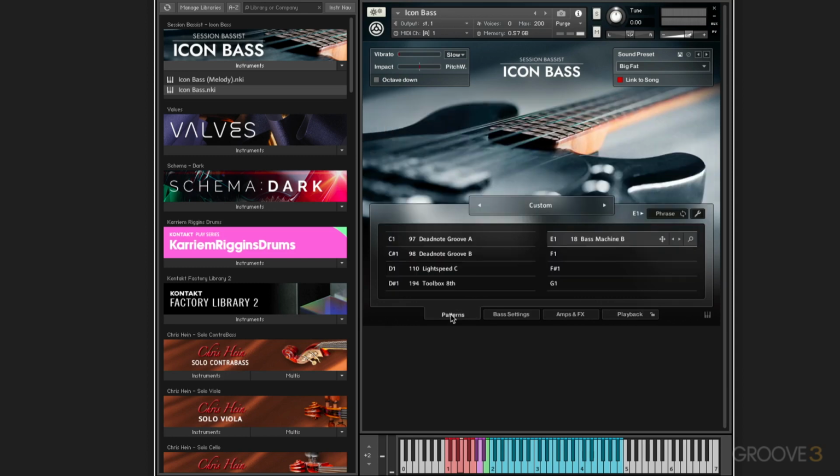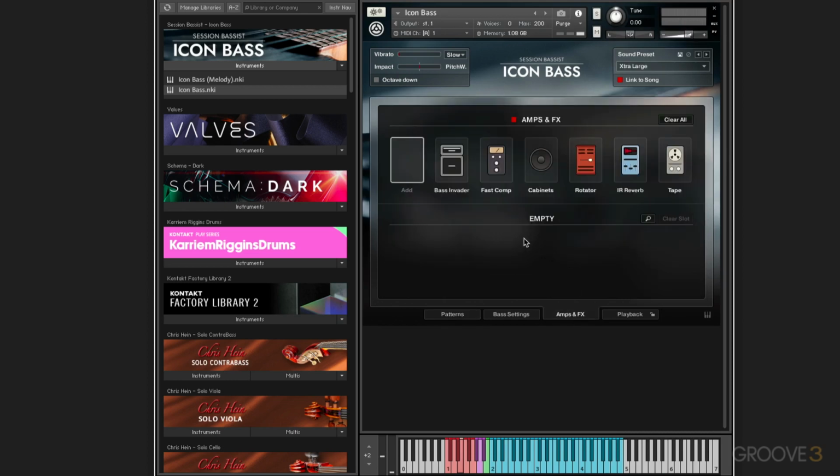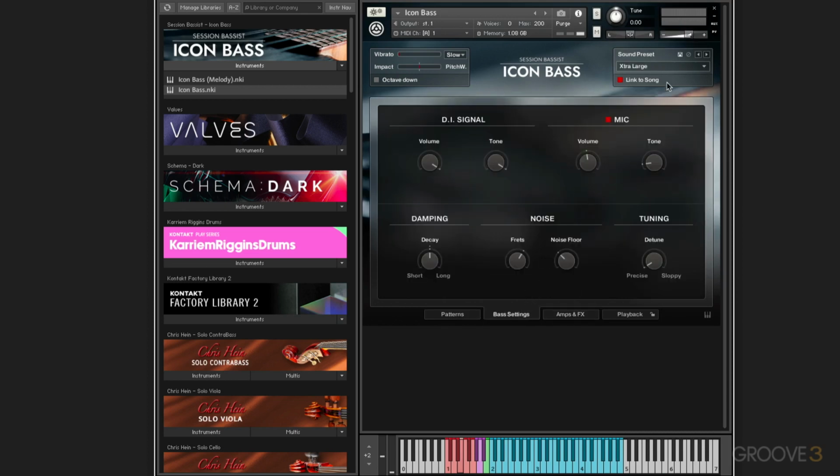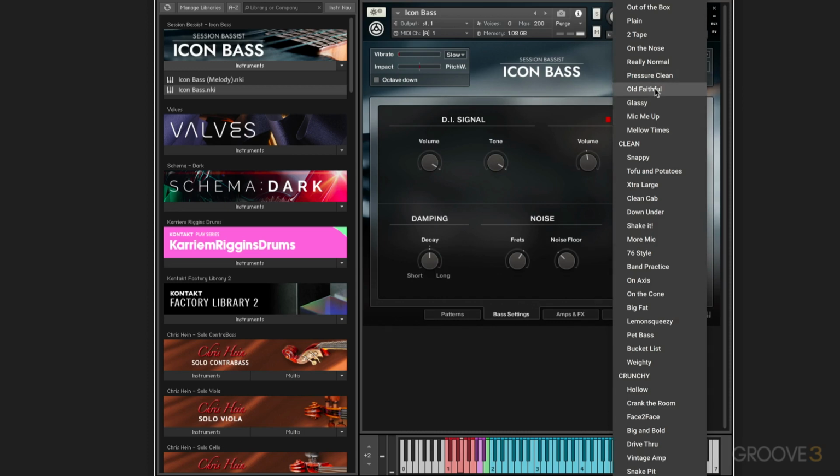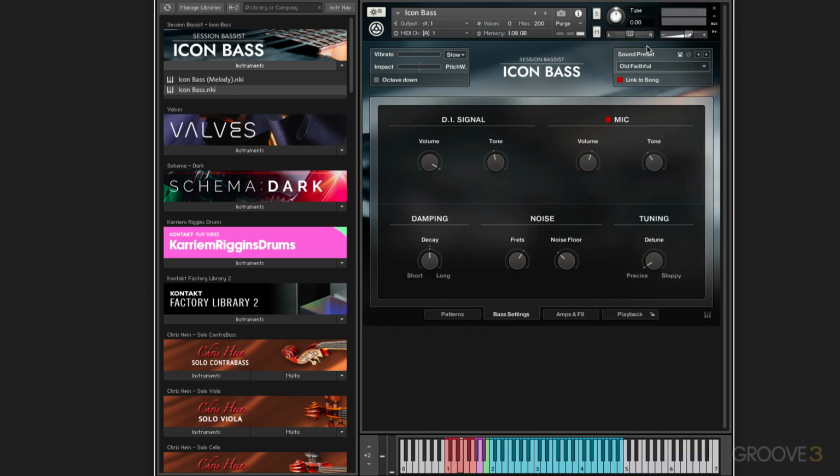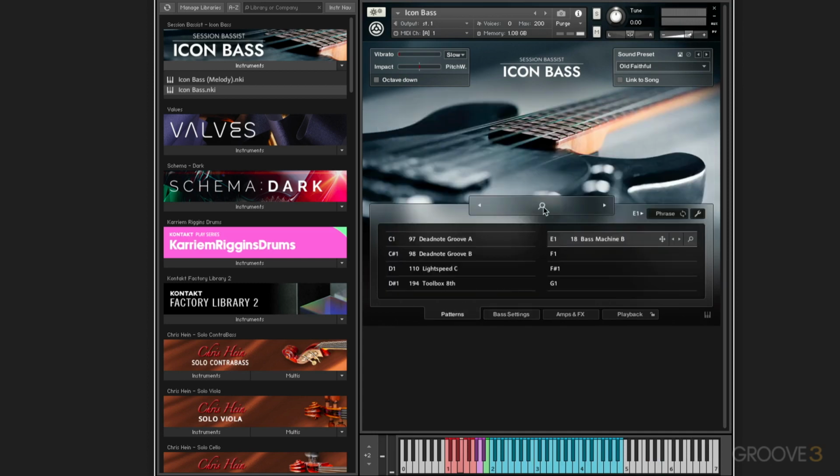Now back on the main page, we have sound presets, and these will call up different combinations of amp and effect settings and bass settings and so on to change the sound. We can optionally, you see it just changed when I changed the preset. We can optionally link it to the song so that when we're on the pattern page and change the whole collection, the sound set will change as well, or not. And that's the big picture.